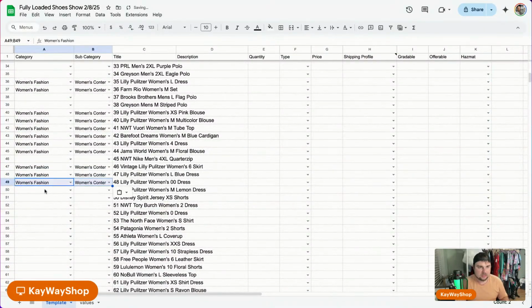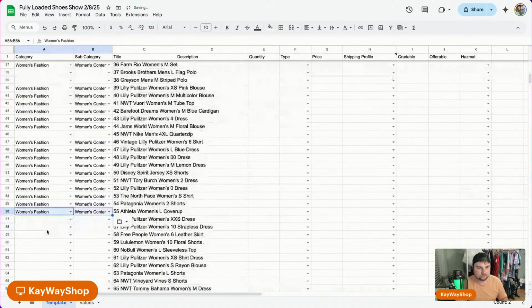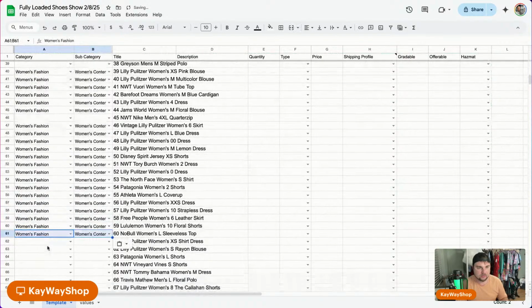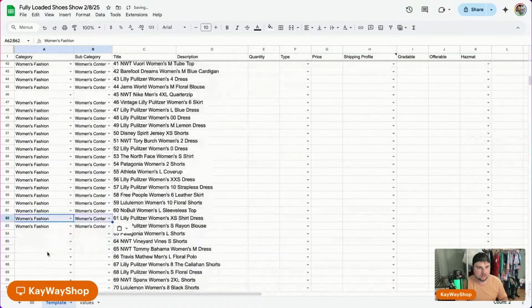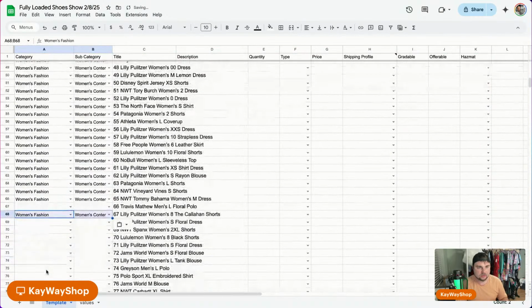But this is the not so fun part of just scrolling through and adding in all of the item specifics that you do on eBay. You're basically doing this for Whatnot. Boom, boom. Scroll down, keep going. Like I said, most of these are women's items. I have a men's piece right there, so I'll skip that one.